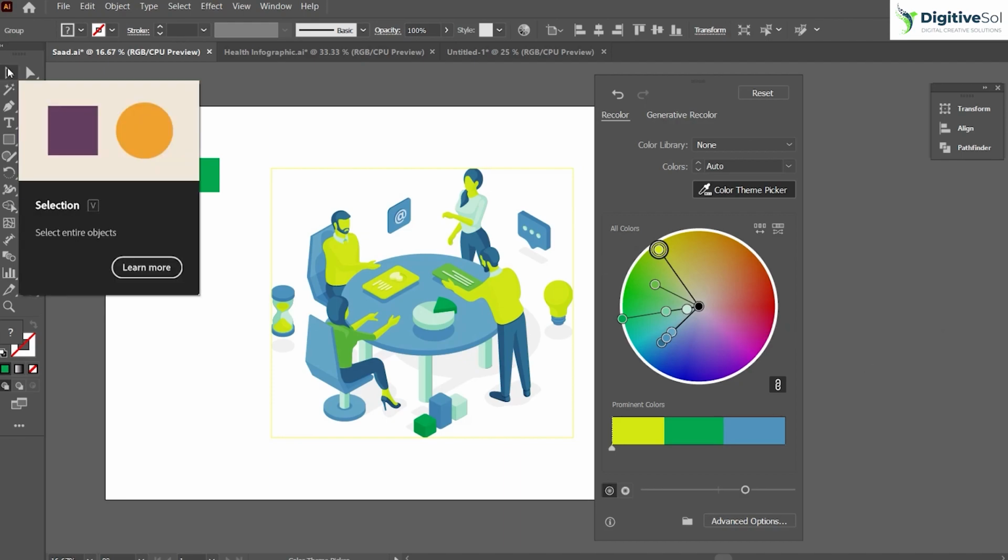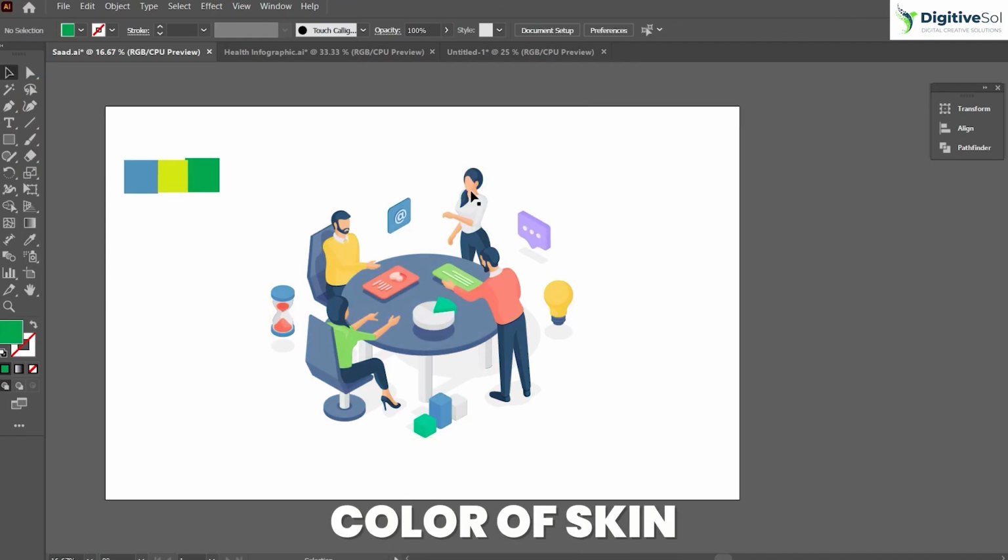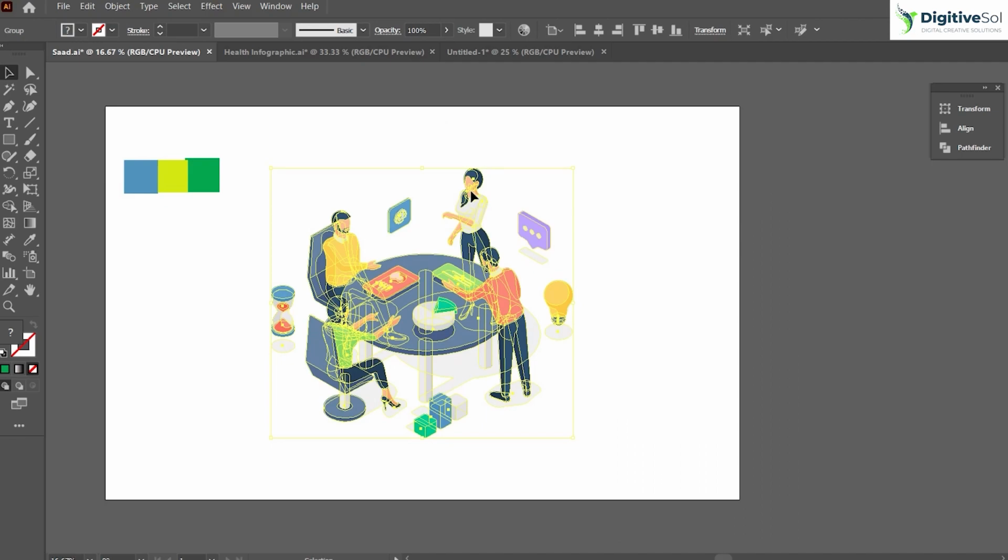Okay, one tip that I want to share: in some scenarios you do not want to change the color of the skins. You want to change the color of the clothes, of the objects and everything, but you do not want to change the color of the skin of the individuals that are present in the graphic. So what we need to do for that purpose, just simply ungroup your object by pressing Ctrl+Shift+G.